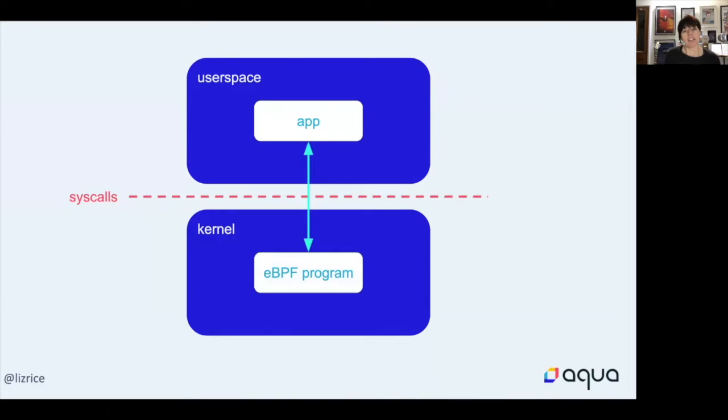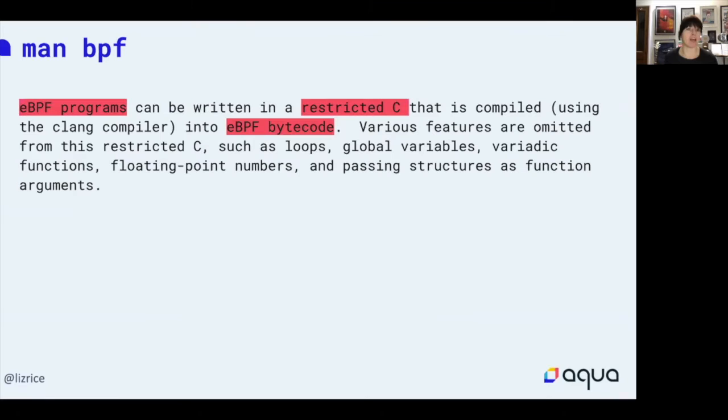If the application wants to interact with an eBPF program, it makes sense that there is a system call, and indeed there is, and it's called BPF, that allows our user space application to communicate with the kernel about this eBPF program that we want to run. And we can look at the manual page to find all sorts of good information about eBPF programming.